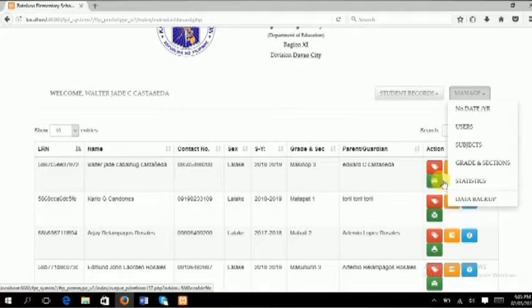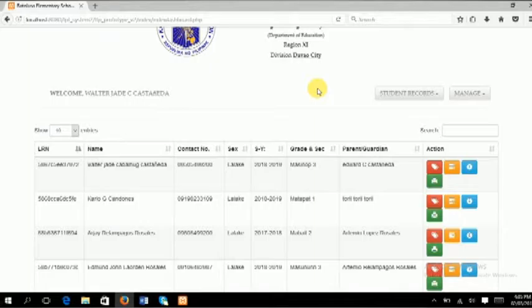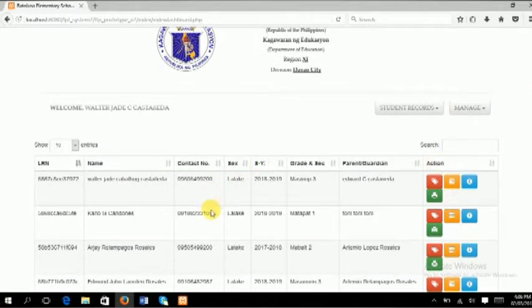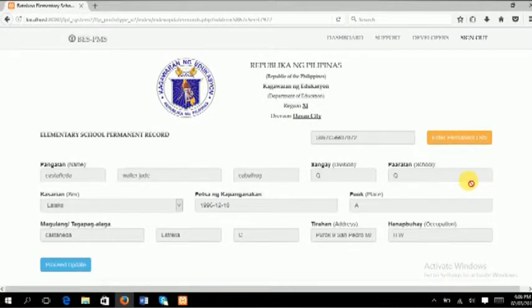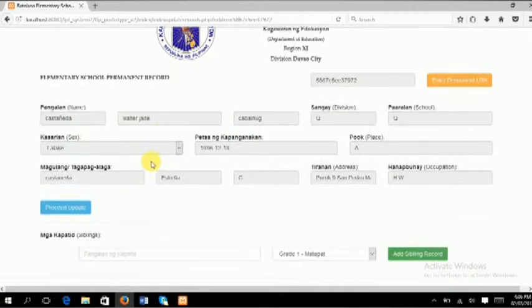But first, we'll just discuss the other functions, especially here in the button section of the administrator. As you can see, these three buttons are familiar because they are already in the user account. But the only difference here is this blue button, which is for the update or edit of the student info.